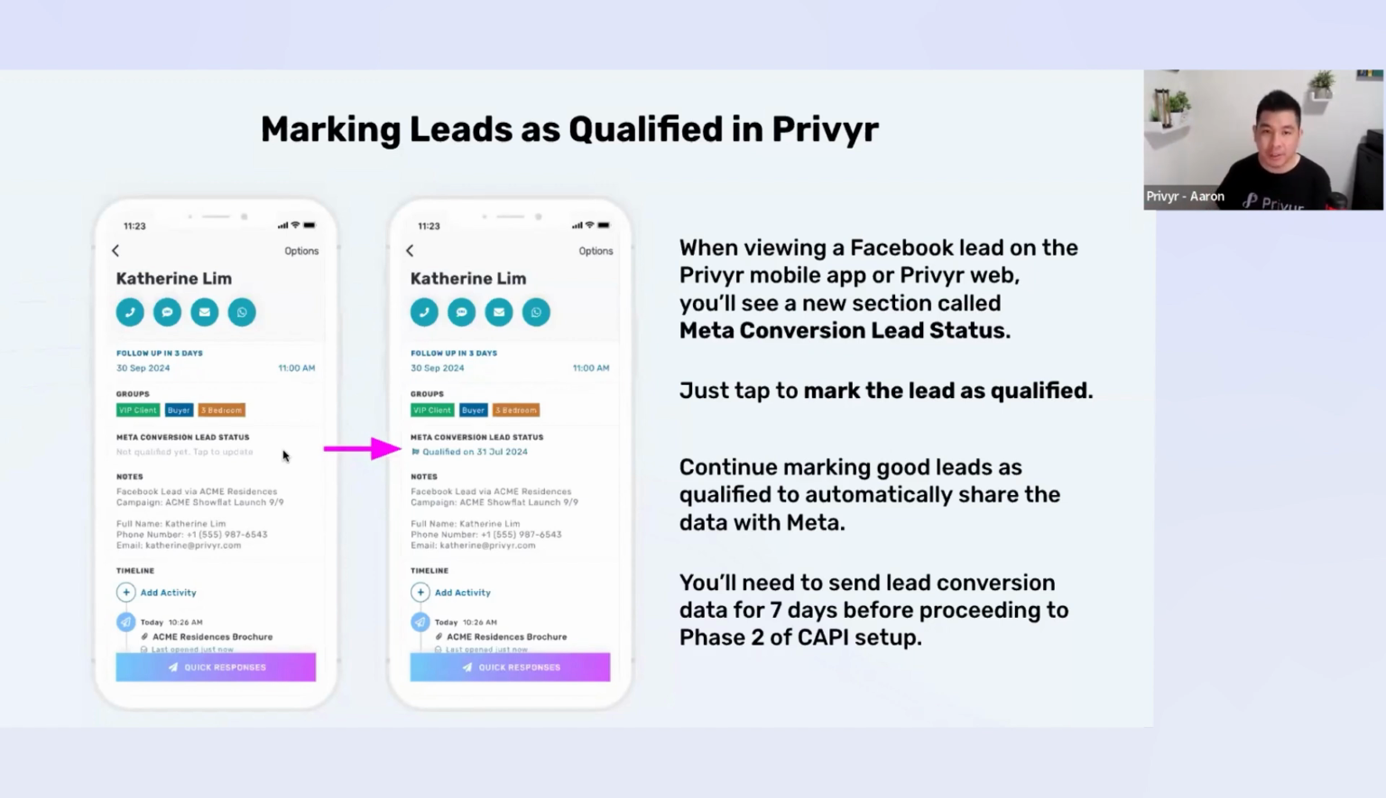Now, if you're in a team, your sales team doesn't need to worry about any of the other stuff that we're talking about. You just need to tell your sales team, hey, when a lead books a test drive or shows up to a meeting, when the lead is good, just click this button to tell us that it's good. And that's how you can train your sales team. They really just need to click a button.